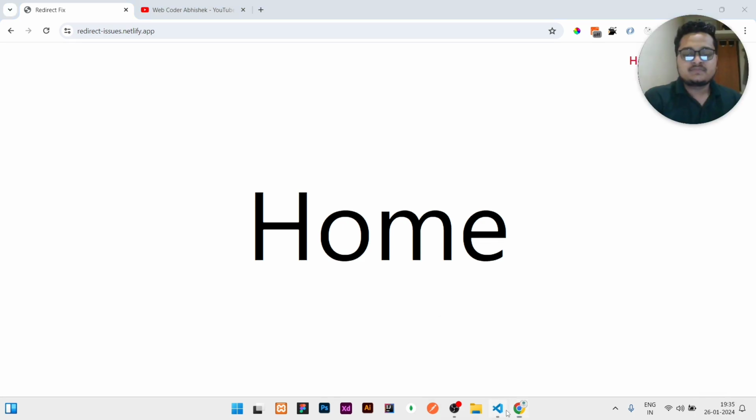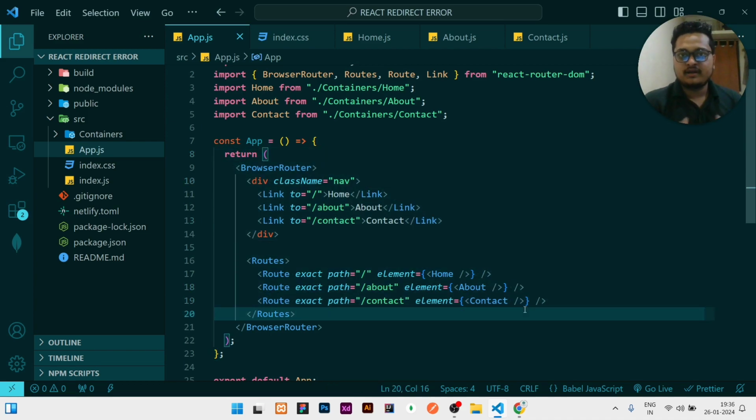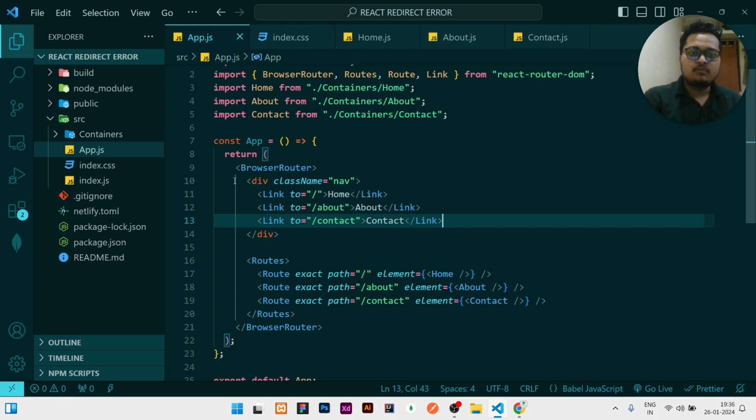So let's proceed. So you can see our basic code is there. I am assuming that you already know React basics, how redirects and all work. We have three pages here: one is the about page, one is the home page and one is the contact page. So we already created three pages, but it is not redirecting.